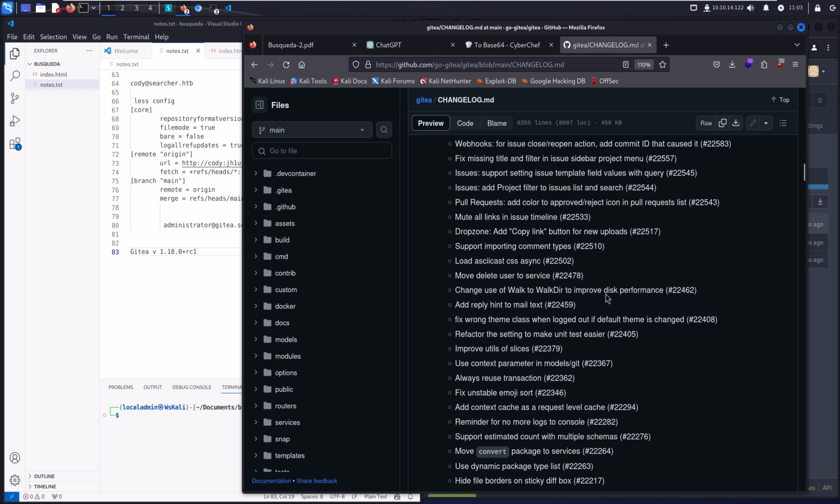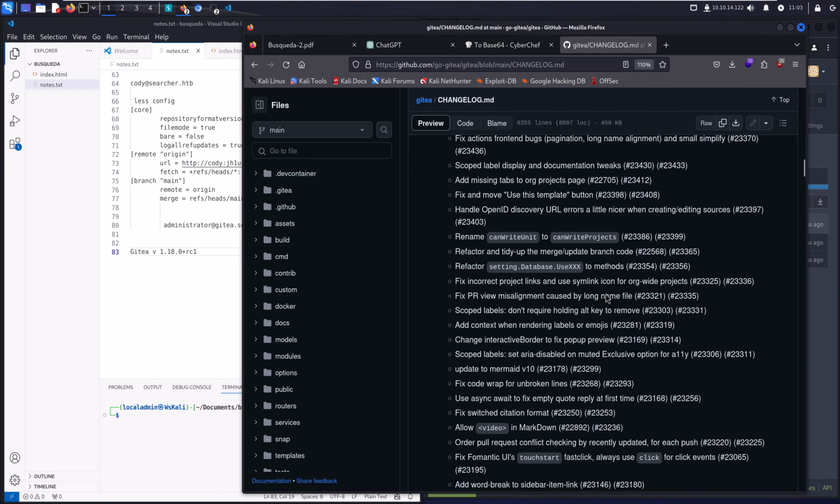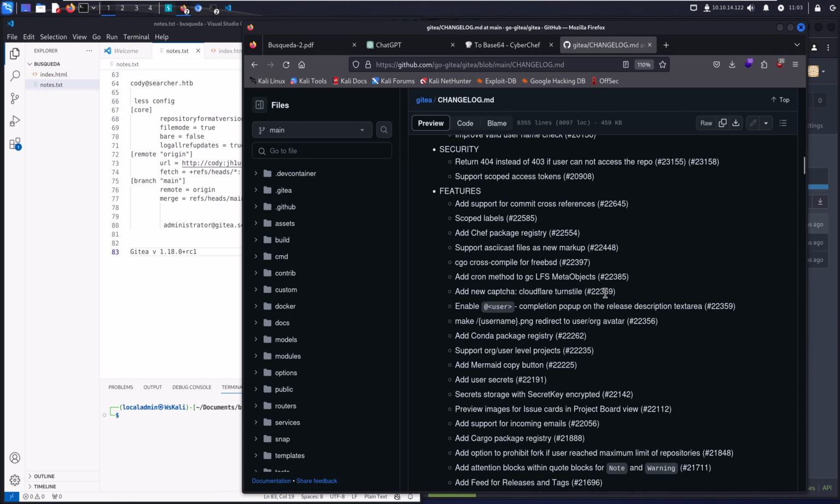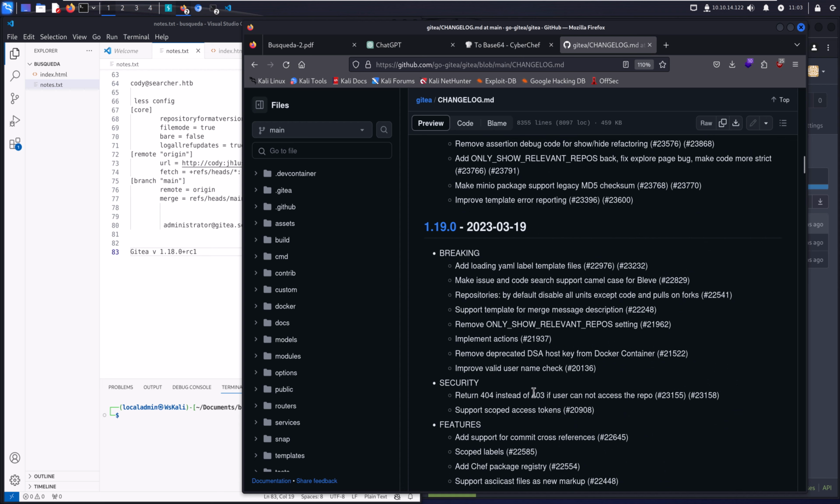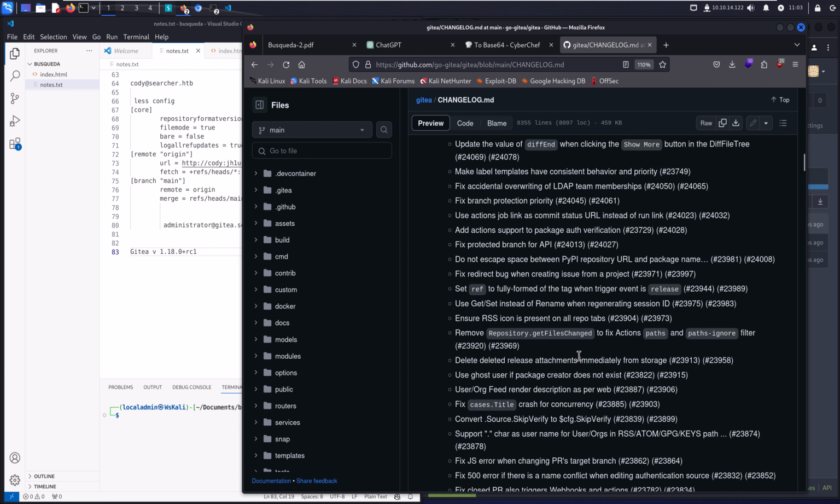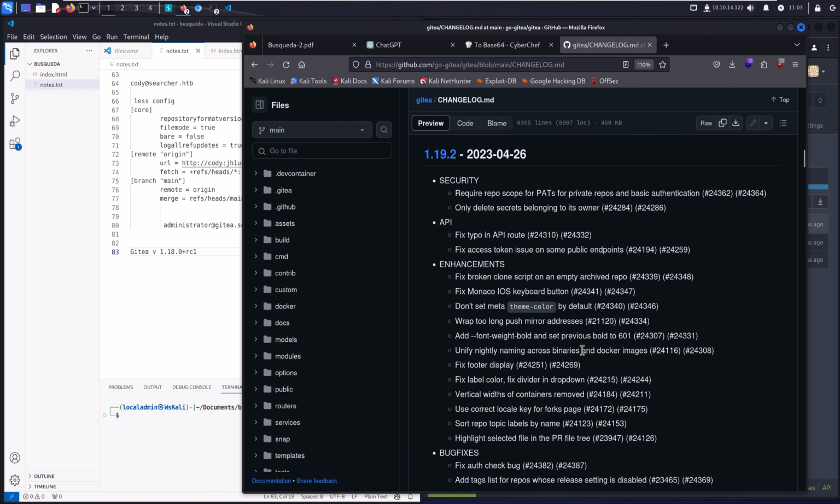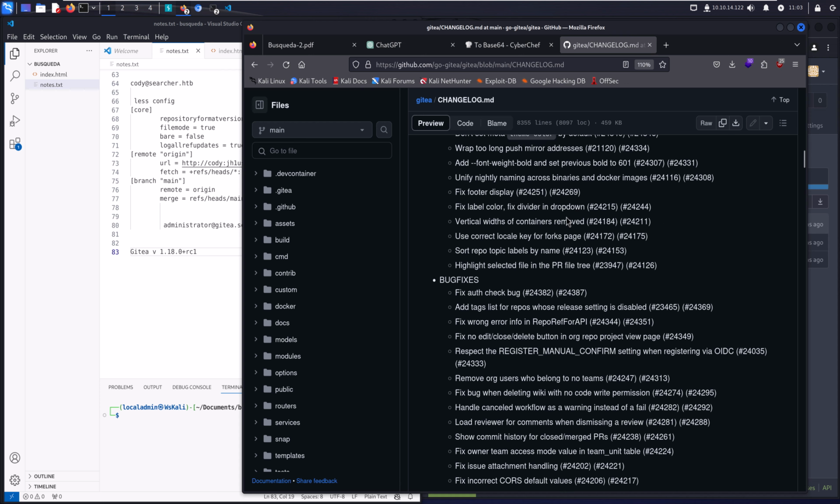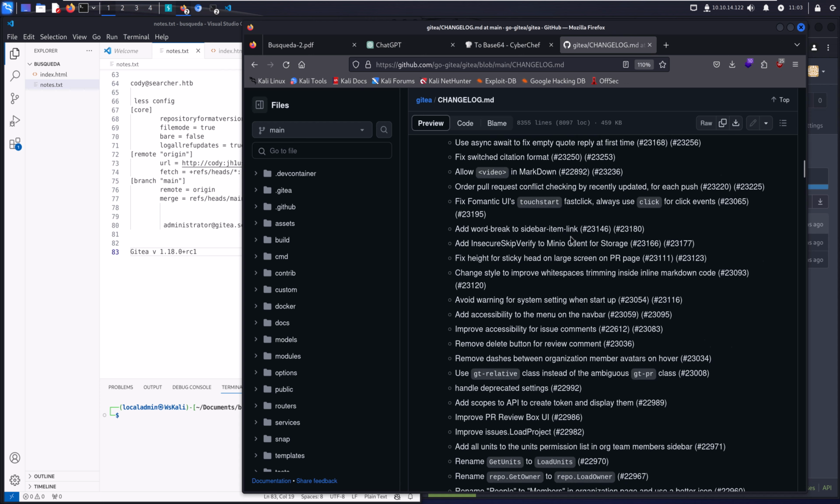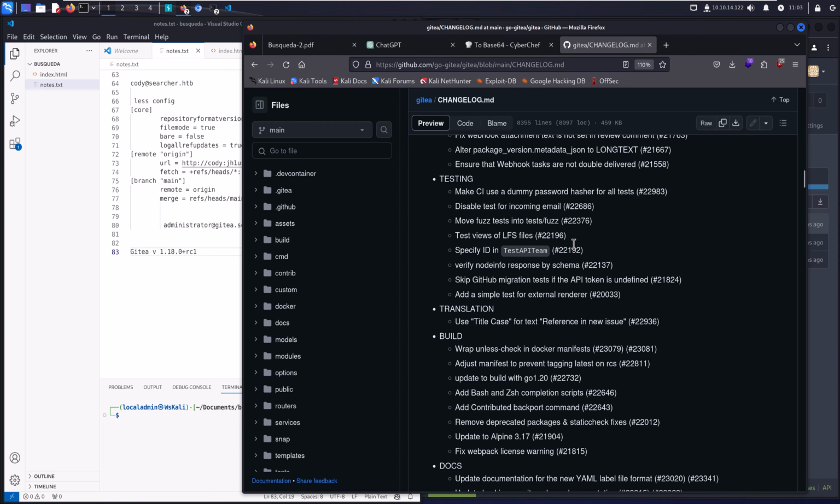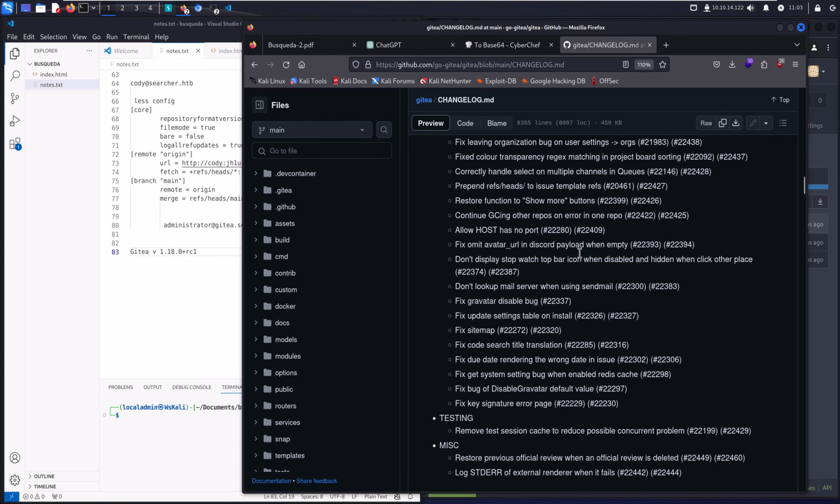At least none of those jump out to me as easy ones, but maybe again if you're smarter than me. Ooh, a lot of fixes. Security. Support tokens. Only deletes secrets belonging to its owner. Oh, that's kind of interesting. It's getting a little far because I'm assuming that this version. Let's go see what those other ones.